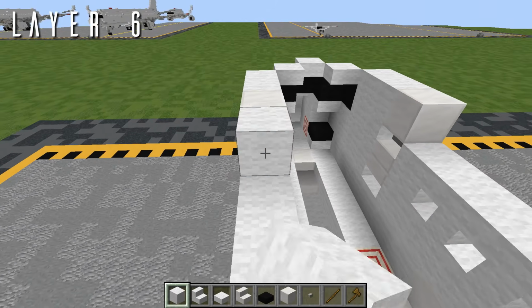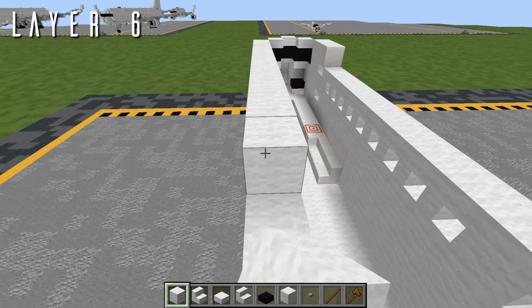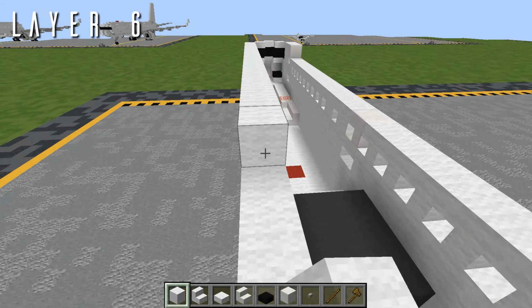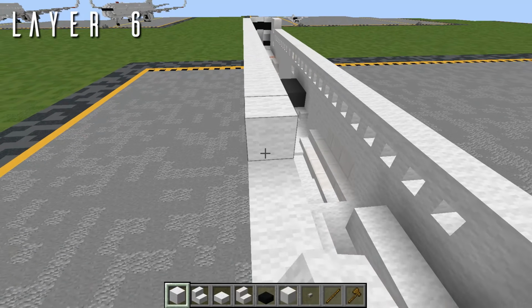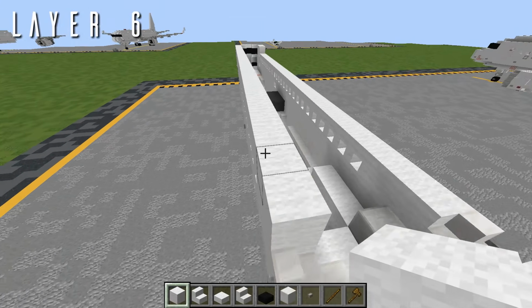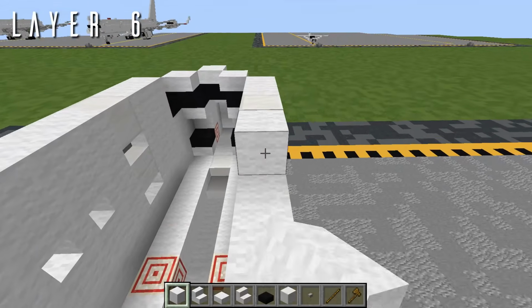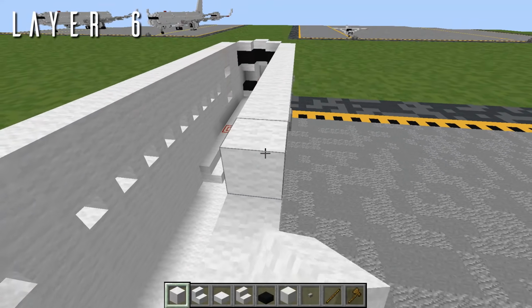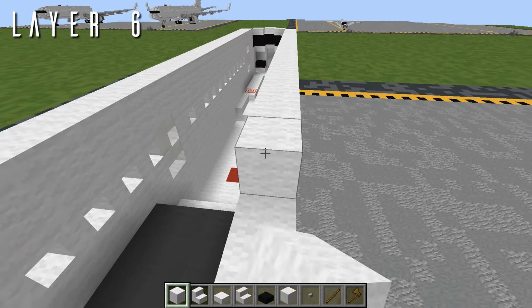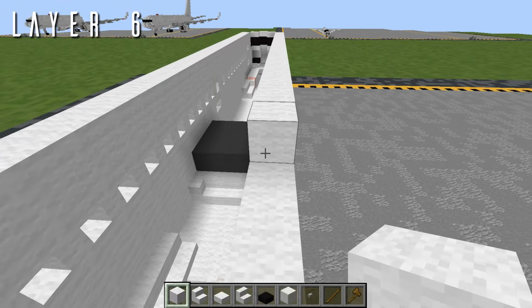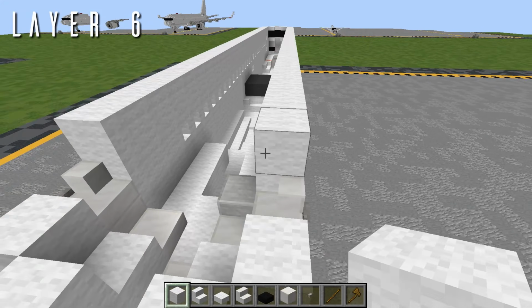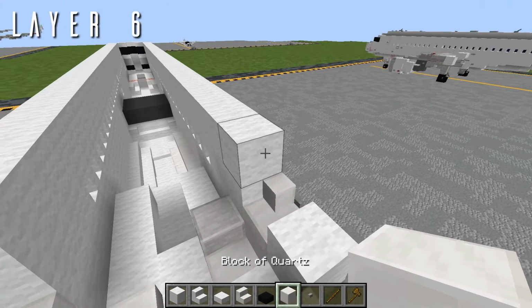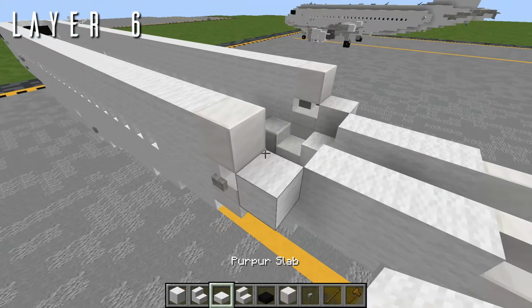So that'll be 1, 2, 3, up to 30. Same thing on the right side here, 1 through 30. Like so. Another quartz full block right there to finish off those aft doors.